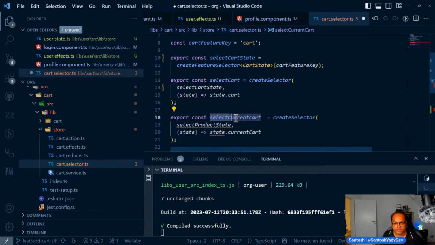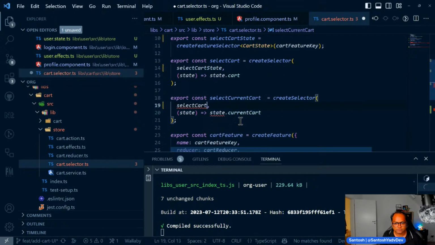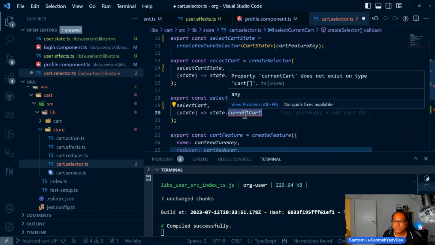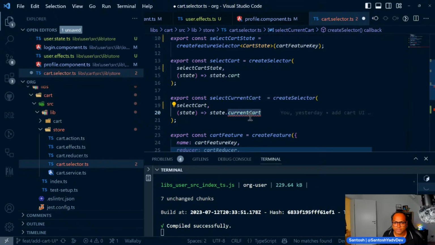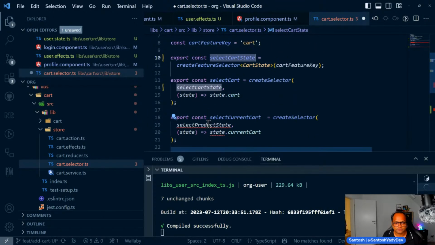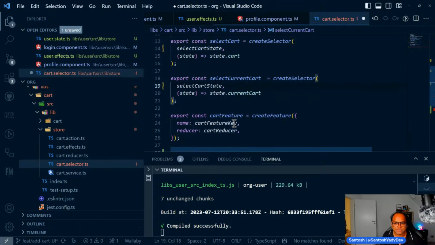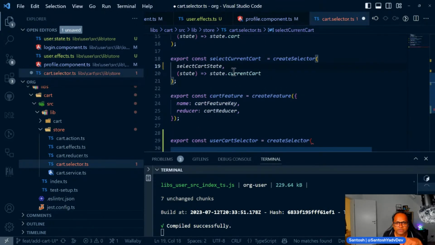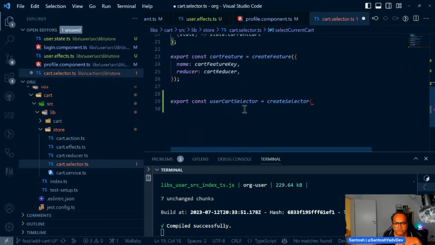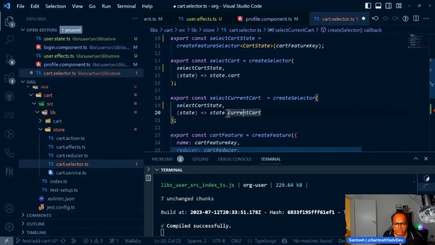We'll say select current cart. This is okay, but we have to change. And this is an error now. Cart does not exist on type cart array. Interesting. Because this should be this one. I was just using the wrong selector. And now we can use cart feature. That's fine. We can compose both. So we need the current cart.